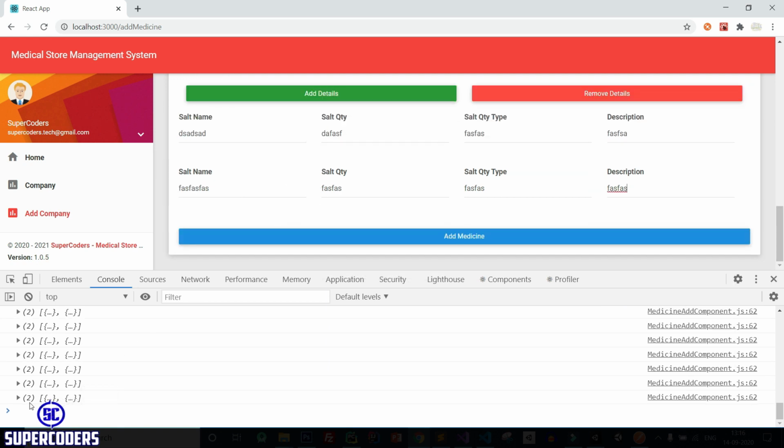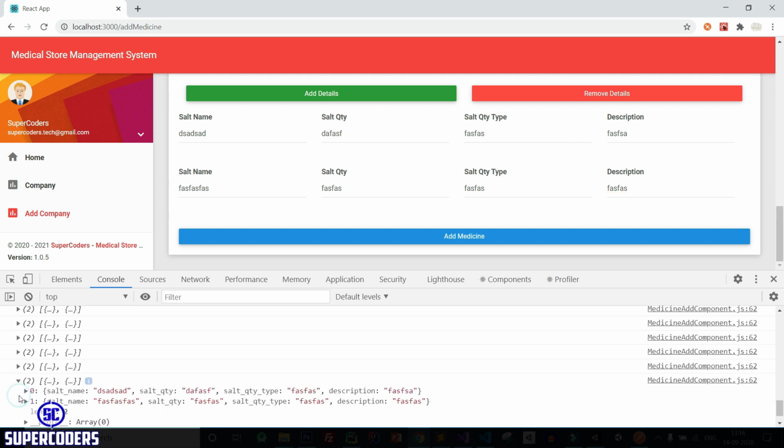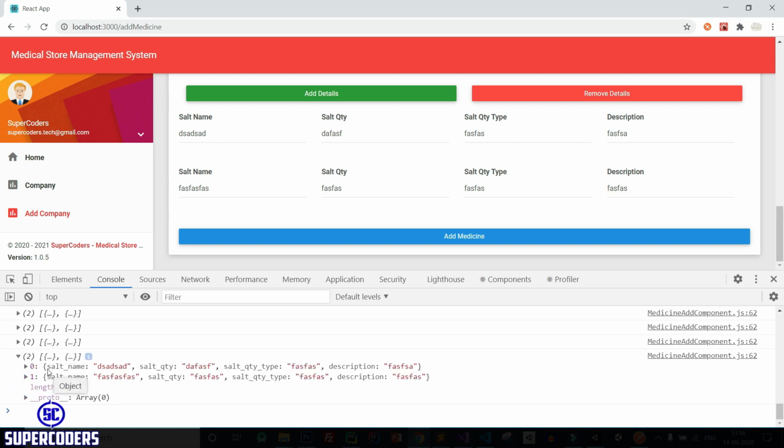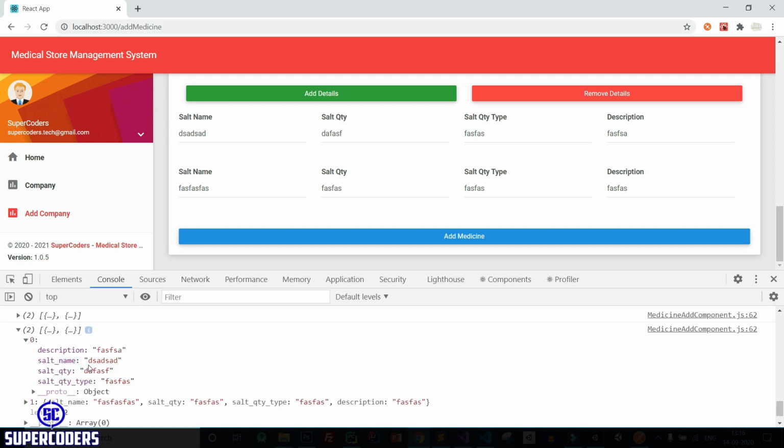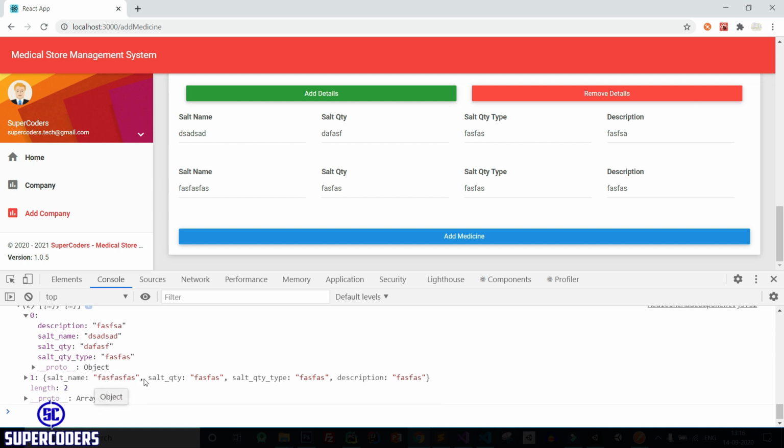Now if you see the last output of the console, you can see our data has been stored in medicine details. You can see first it contains salt name, description, quantity, type, and also in the second data you can see everything has been stored. So in this way you can create multiple inputs in React and also store its data in React state.